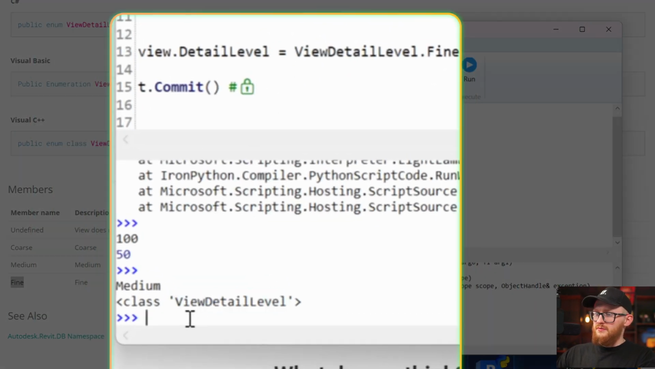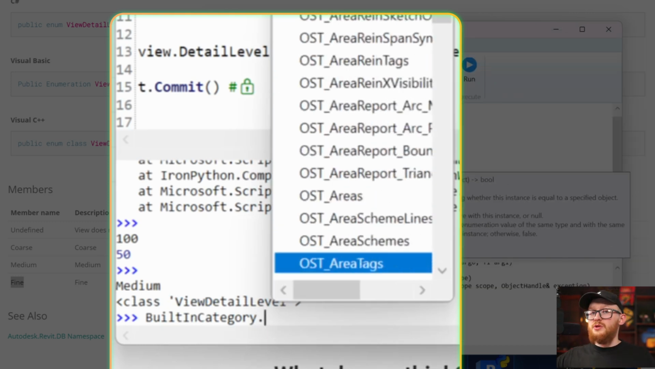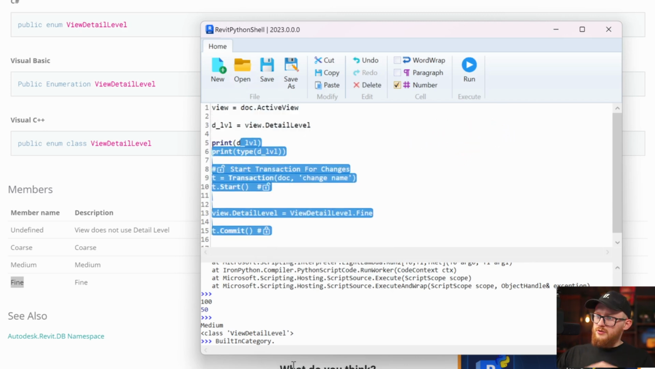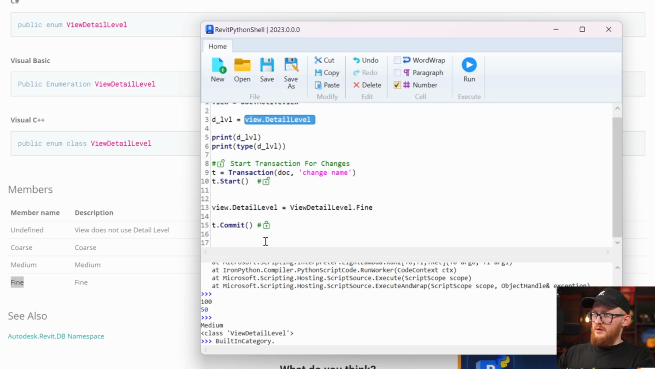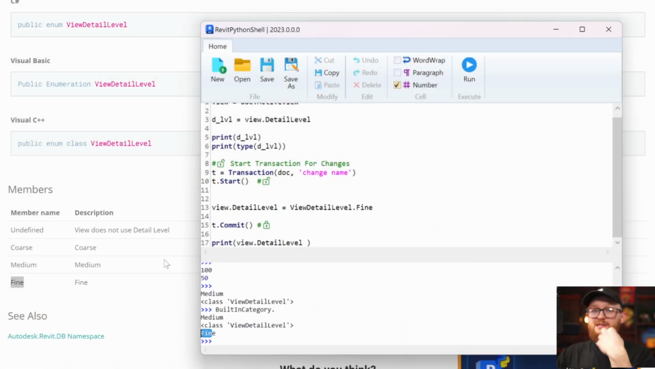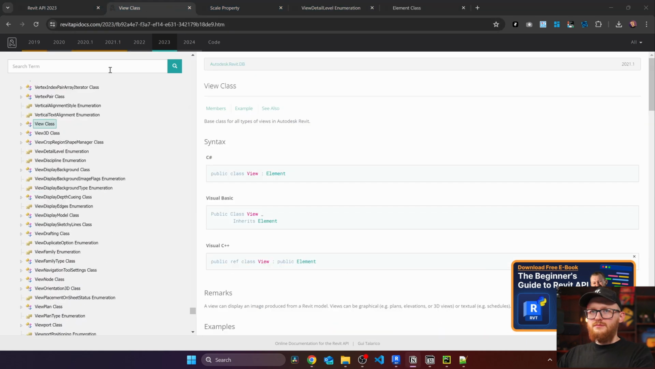This is also very common, for example, if you write built-in category, and inside you're gonna see all of these built-in categories which you can use. And by the way, in Revit Python shell, there is no autocomplete here on the top, but there is here on the bottom, and sometimes I use it to find the right name. Now, if I also add here a print statement to see it after we set it, you'll see that first it prints something about medium, and then it's gonna set it to fine. This is how we can read and write different properties. Now, let's go and have a look at the methods.